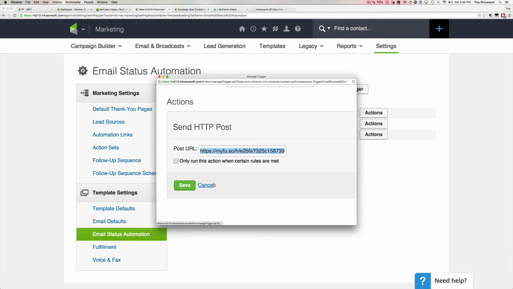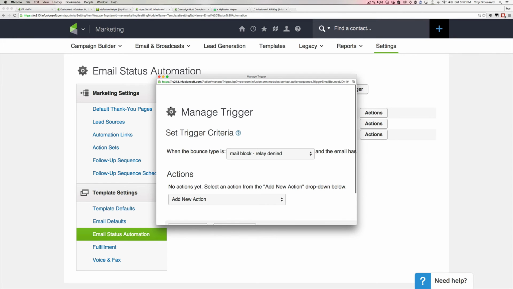So I wanted to make sure and point that out to you, because there's lots of places. For example, when somebody opts out of the system, it fires off an action, and you can trap that and send an HTTP post. You can do these HTTP post actions inside of action sets and other places inside of Infusionsoft, and you can use the MyFusion Helper URL in here as well. So let's go ahead and cancel this. I just wanted to show you that quick test.